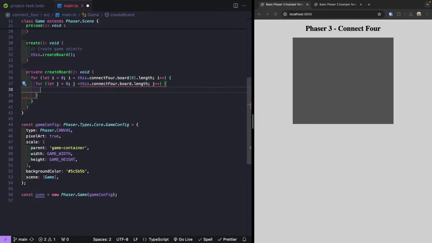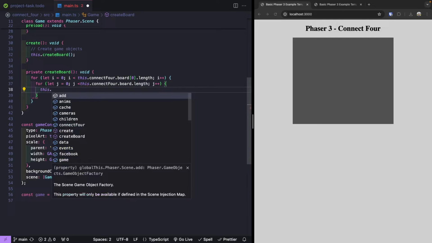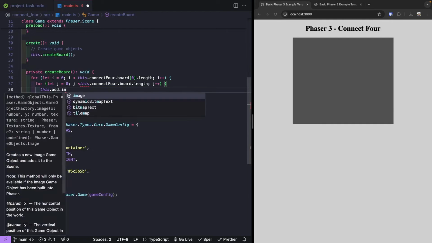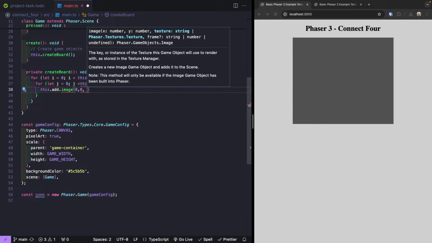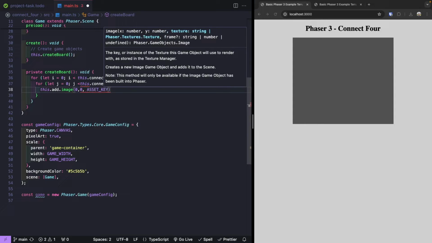So now we want to create our game objects. We're going to create an image game object because we don't actually need to animate these. So we'll do add, and we'll do image. And now we need the position of where we want to place our objects. For the time being, I'm just going to do 0, 0. And then we need to add in our asset key, and so we'll use our variable for this.